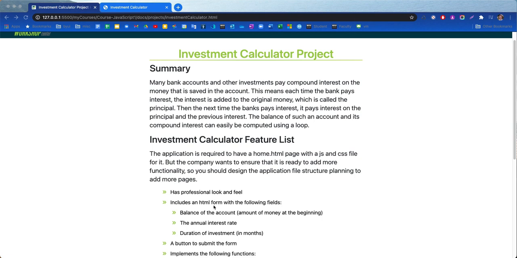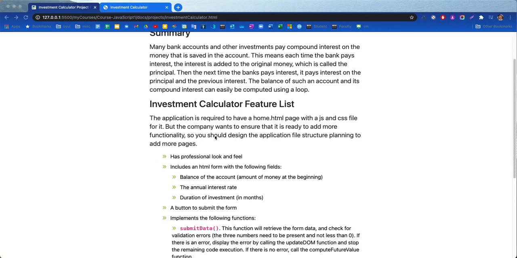Today I'm going to be going through my example of the investor calculator project. So the application is required to have a home page with a JS and CSS file, but the computer wants to ensure that it is ready to add more functionality.